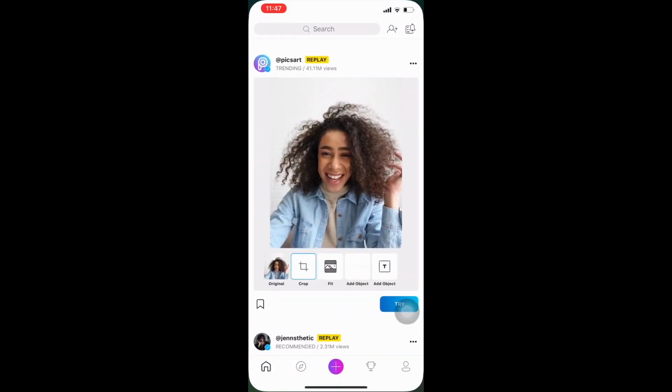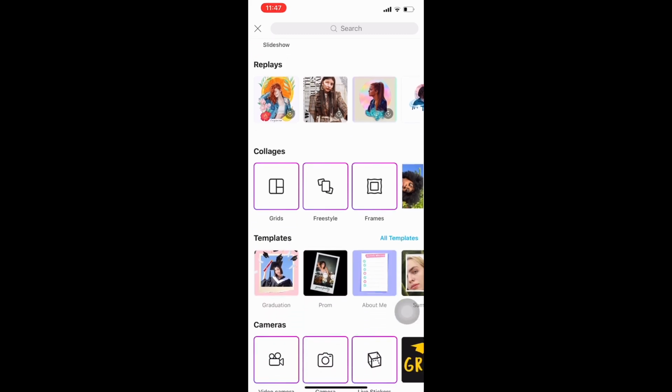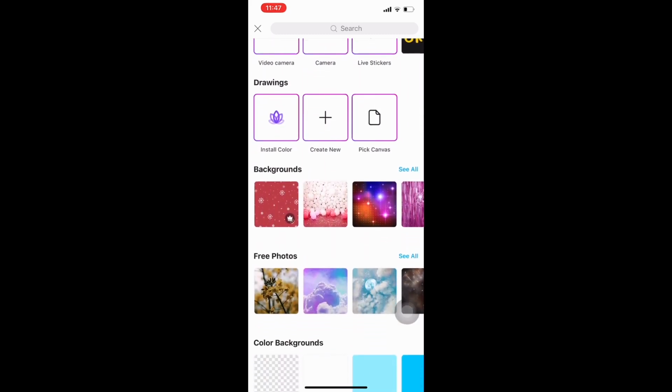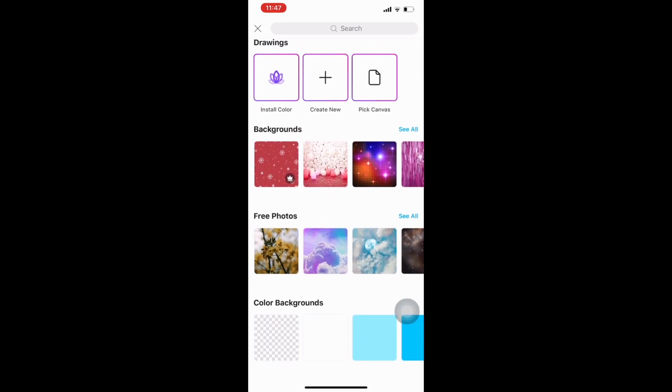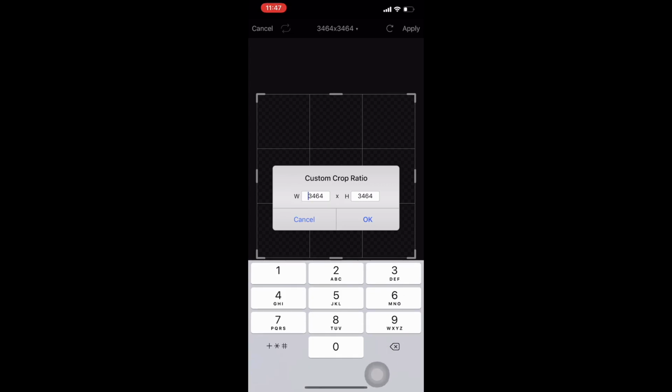So this is what PixArt looks like, and you just click on it, and once you're on the app, you press the plus sign, and you scroll all the way down to the bottom, and you go to where it says color backgrounds, and you tap the grids. You want to make sure that the grid is the size of the YouTube thumbnail, so you click the crop icon and then you just type in 1280 for the width and 720 for the height.